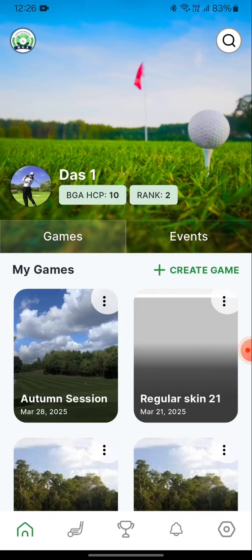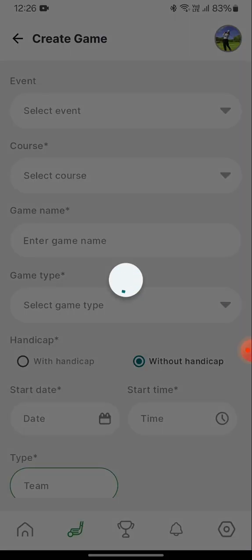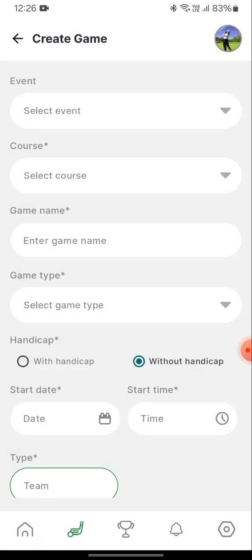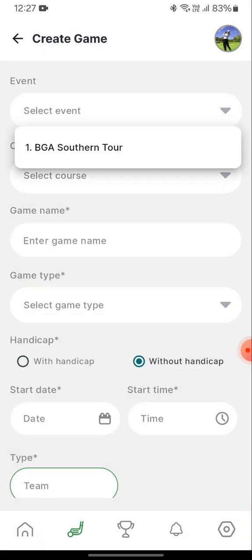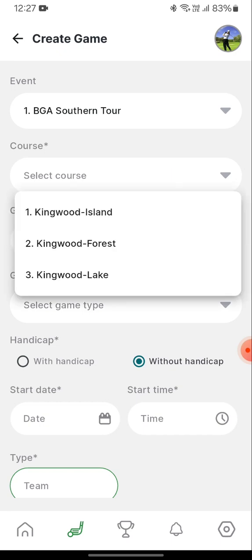So let's go back to the homepage here. Let's create a progressive game by clicking the Create Game button. It will open the form. The first thing you need to select is the event under which you want to create a game. So let's select the BGA Southern Tour. Select the course. Here are the 3 courses we have added in the T-sheet, so it will show 3 courses.